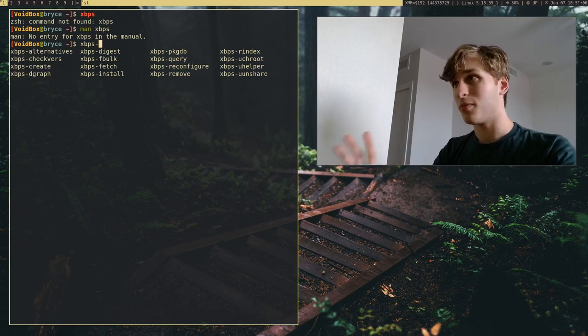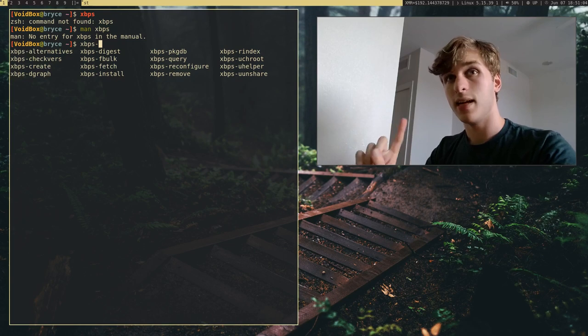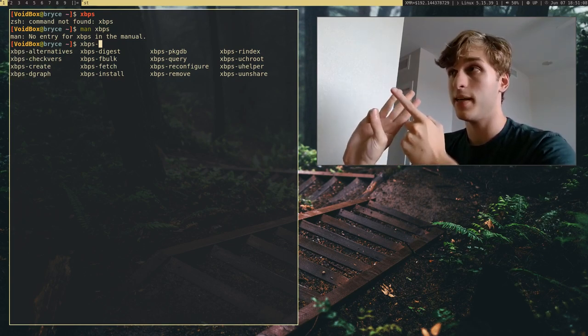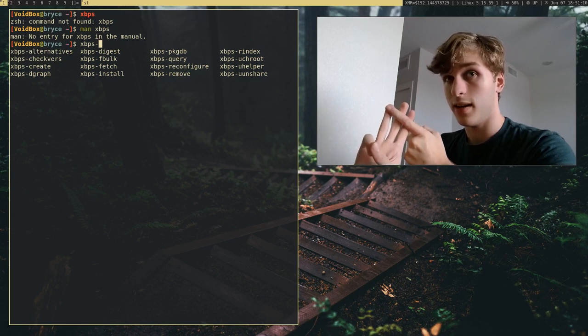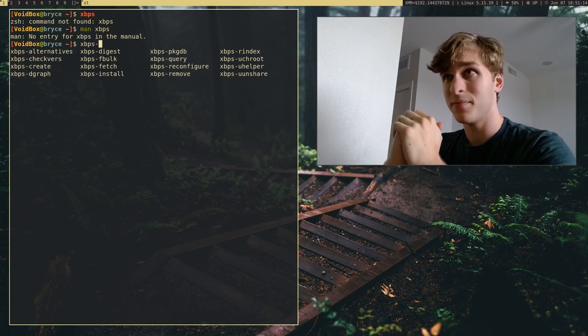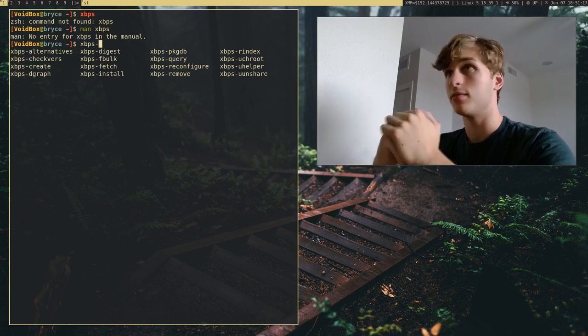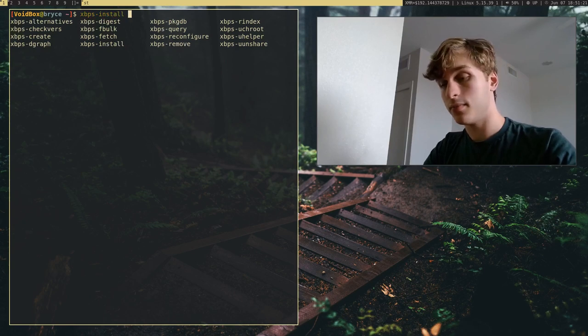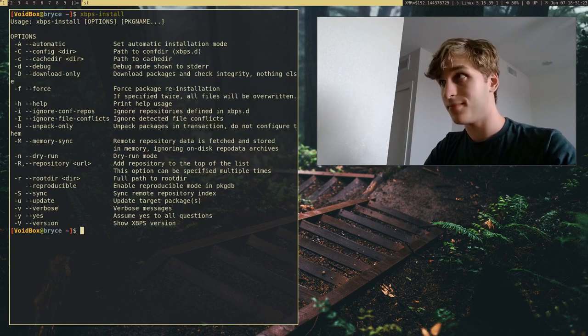But there's only around three that I use regularly on a daily basis, and that's xbps-install, xbps-query, and xbps-remove. Those three I use the most, if not daily. So I'm going to be showing you how to use those. First up is xbps-install. As you'd guess, it installs packages.